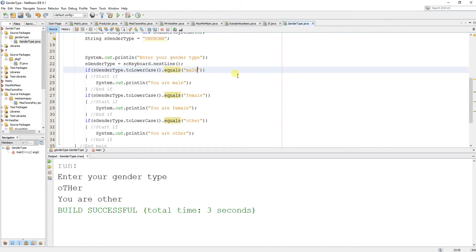Then the next problem is, that says male. What if they said a different word? What if they said man? Right, maybe they didn't know you had to type in male, you have to type something else in. Maybe they typed in man. What I can do is add more to this. So I'm still doing the if, so make some space in there. I'll put some more stuff in here.